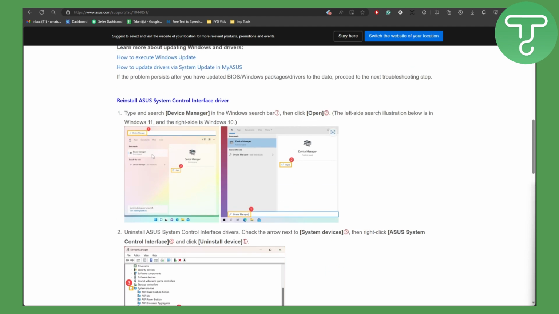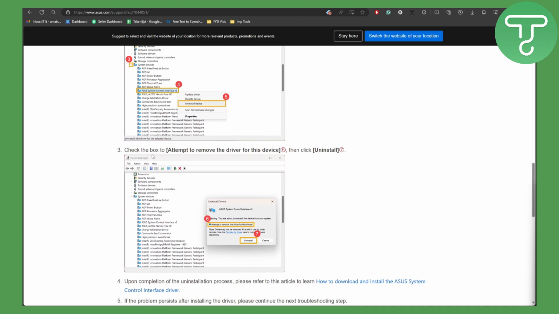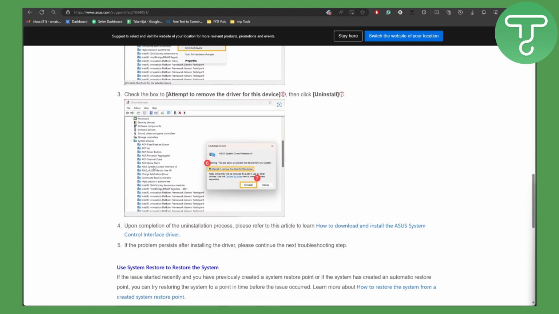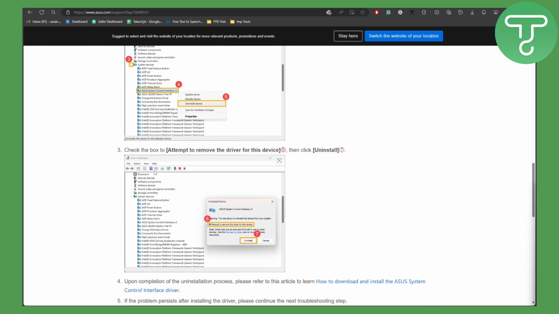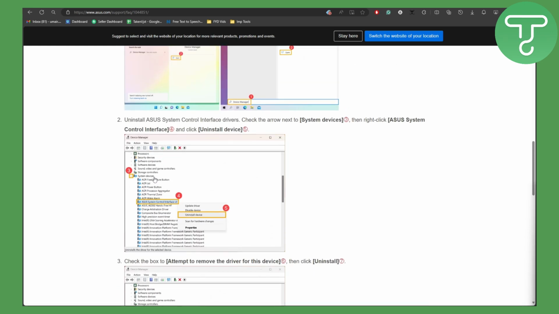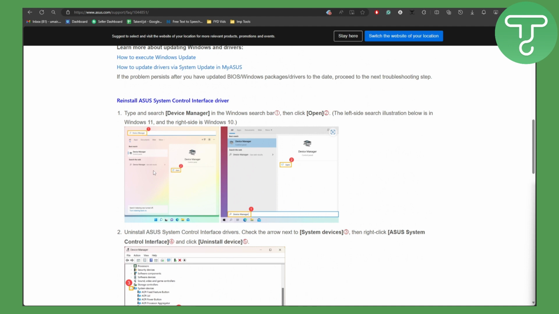So basically what we are going to be doing is that we're going to be reinstalling ASUS System Control Interface. So that could be glitching or stuff like that. Make sure you do that and reinstall your software, and that should potentially fix the issue. So make sure to do that, and the first thing is of course verifying that your product is not actually broken.